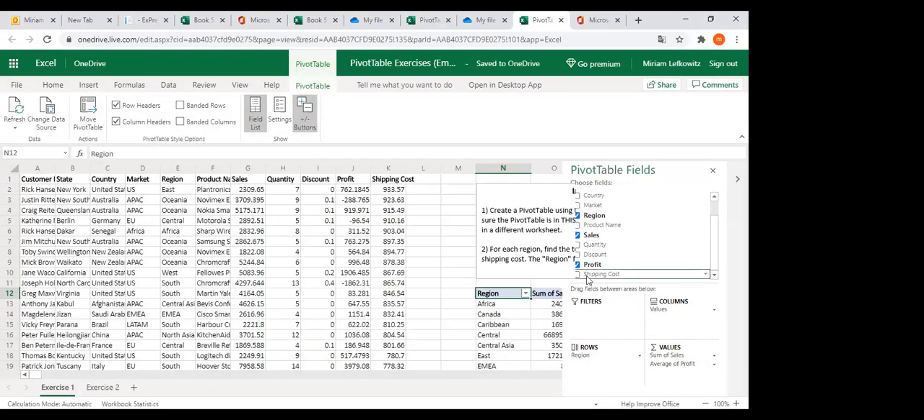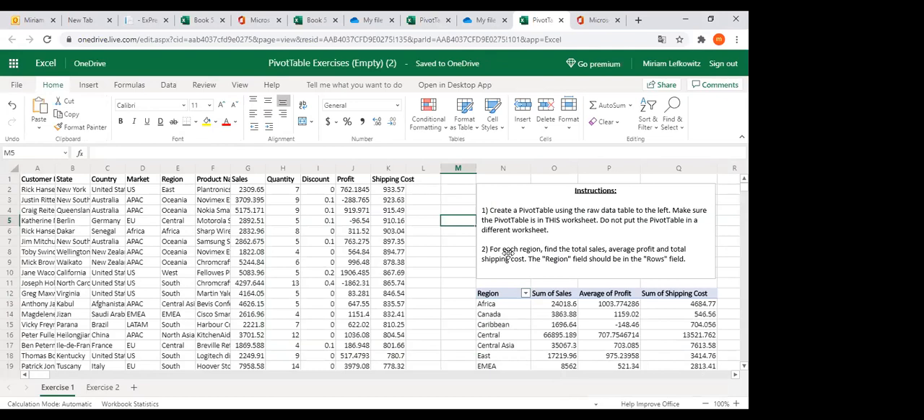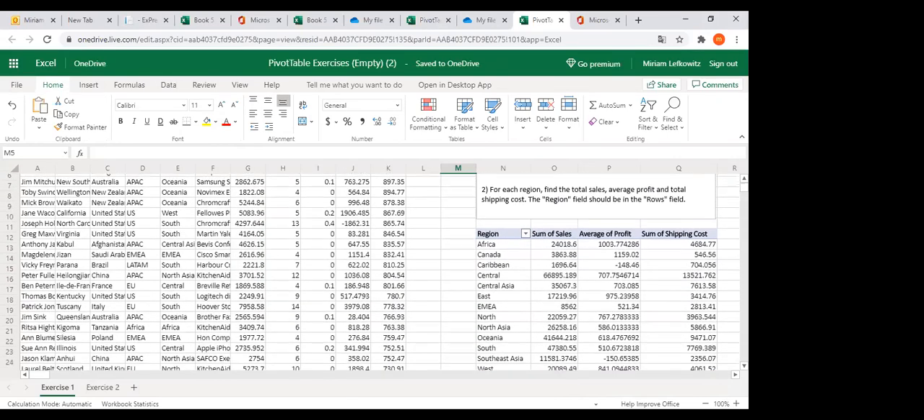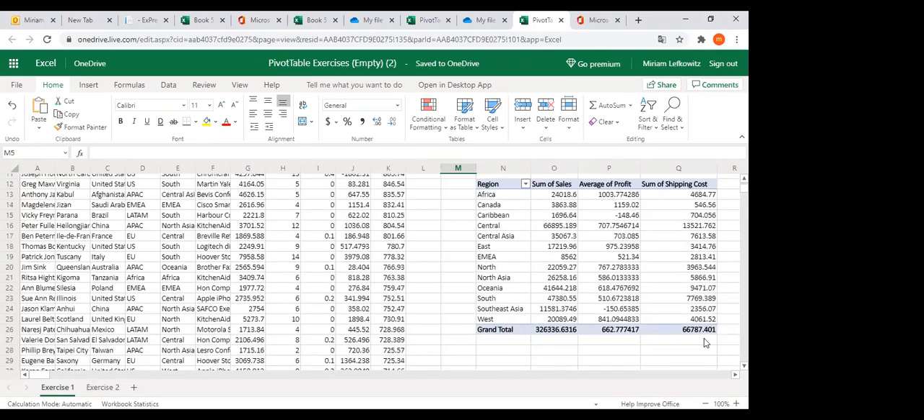And then they said shipping cost. I'm taking the shipping cost as well, and automatically it's by sum, so I think they wanted sum. That's basically it. Let's see what they wanted: for each region, find the total sales, average profit, and total shipping cost. Okay, so I did sum of sales, average profit, and sum of shipping cost. Yep, that's exactly what it should look like, and you automatically have totals.